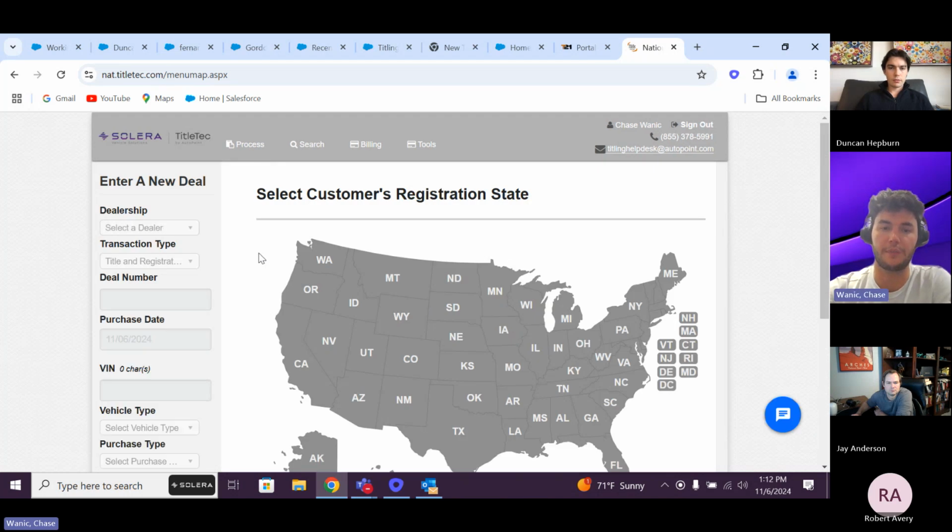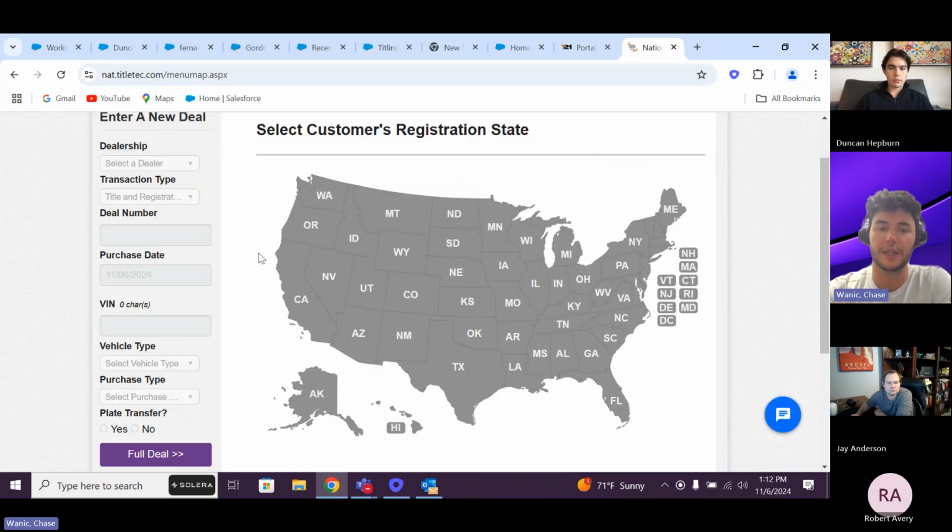And then the first thing that'll pop up here is an image of the map of the US, and you're just going to select your customer state, that they're going to be titling or registering into. I just refer to this as the introduction page. This page is really going to tailor the rest of the deal, the rest of the system, based on whatever we select on this page, mainly being the state. But even if we select our purchase type and other things down here, that's going to affect the rest of the system as well.